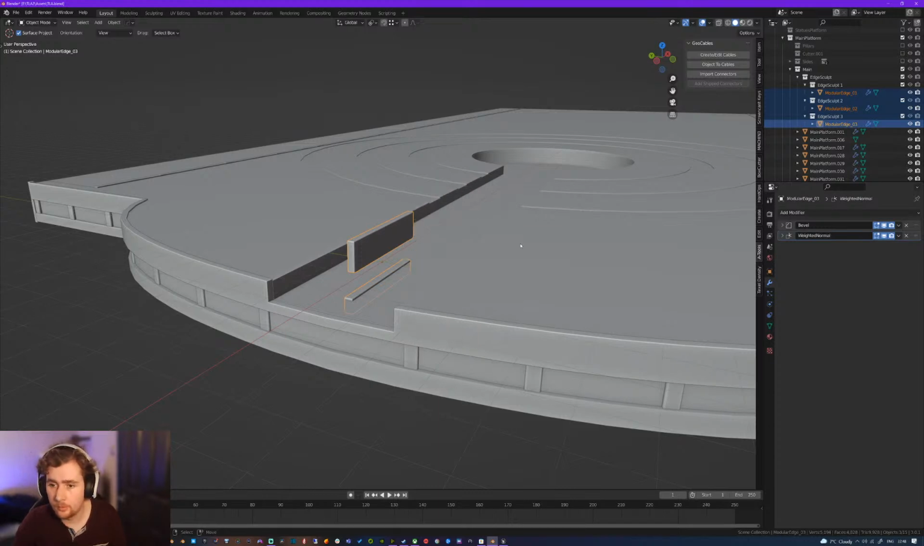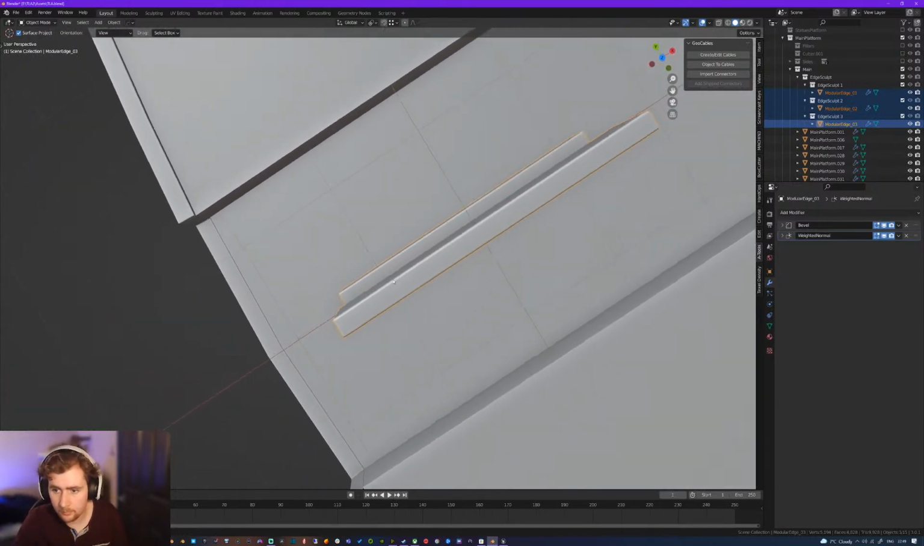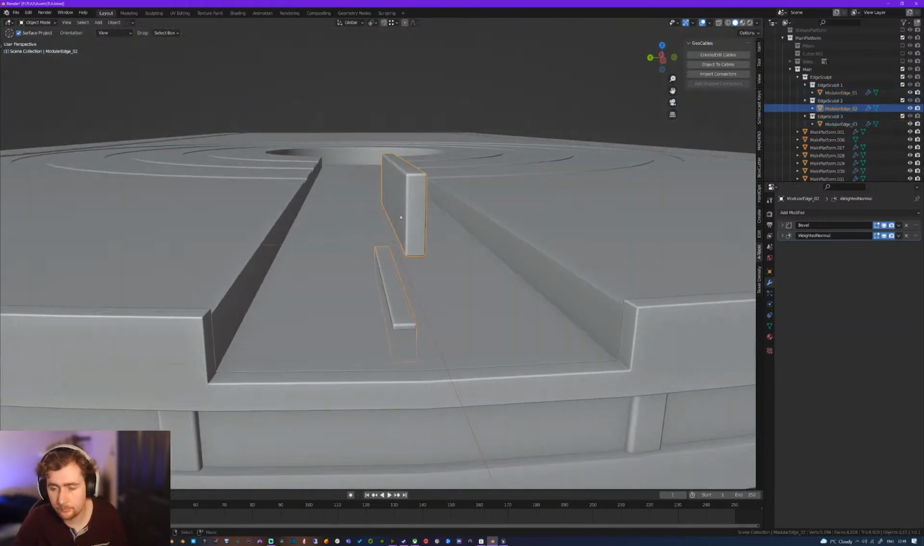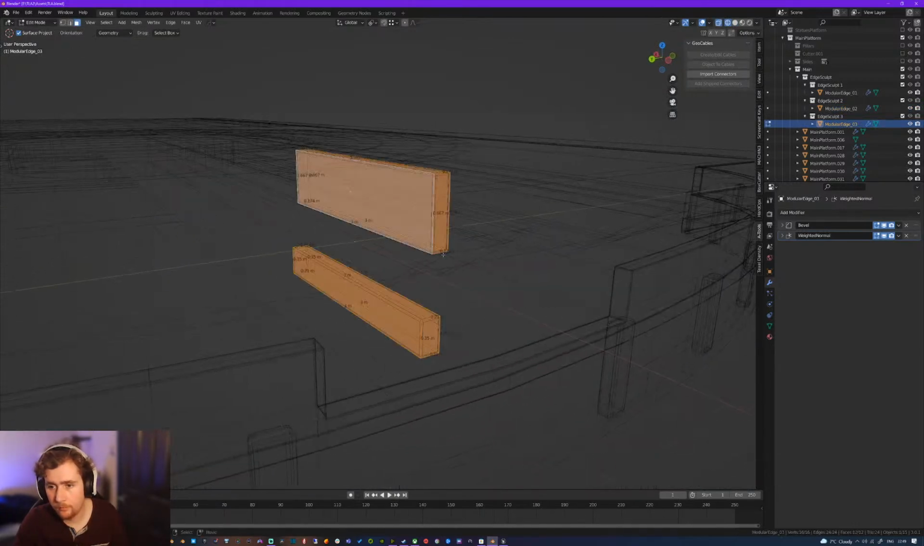So, object geometry. Fix it. Oh, is that thicker? Feeling a little thicker.